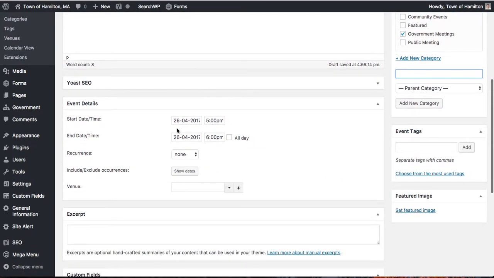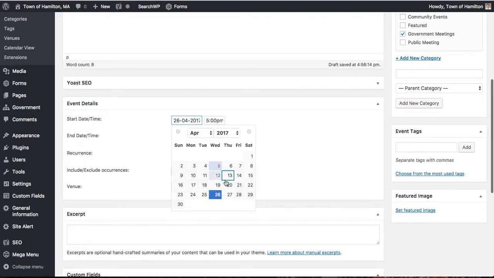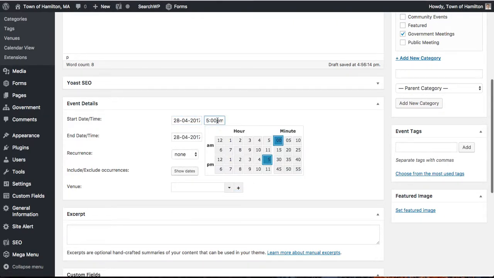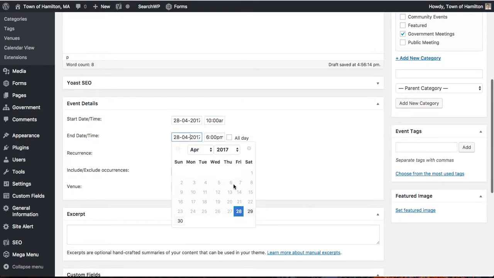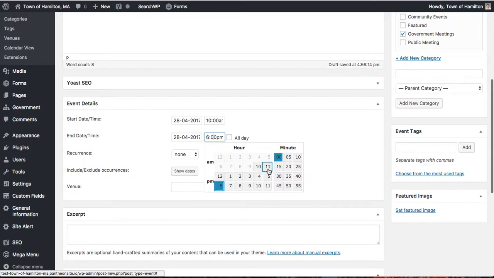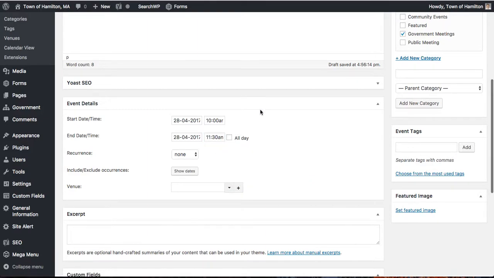Now over here is where you're going to create your start time and end time. If it's an all-day event, you'll just click the checkbox and you'll see that this gets grayed out, so you can just choose one day, a full day. If it has a start and end time, you'll go ahead and select, let's say, the 28th, and let's say it starts at 10 a.m. and we'll say it goes until 11:30 a.m.